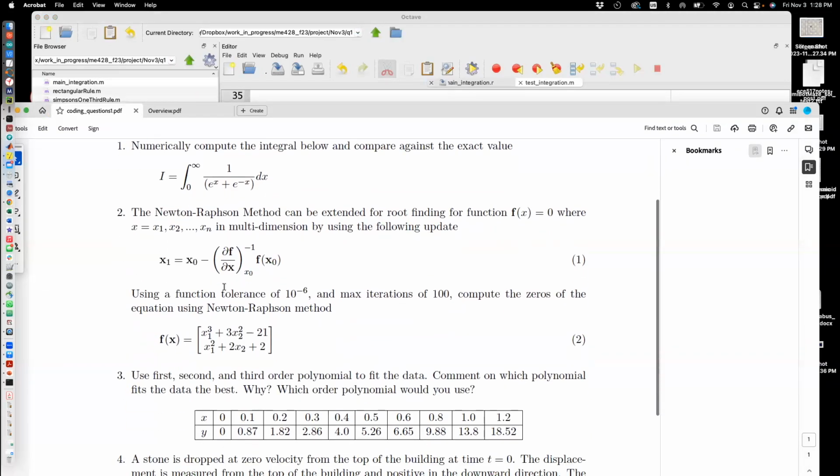Okay, this is a question which actually was from a homework, and I don't think I provided the code, but we can do it today. The goal is to compute the roots of this f of x equals 0.